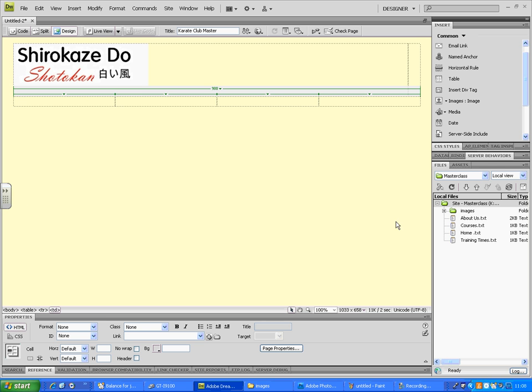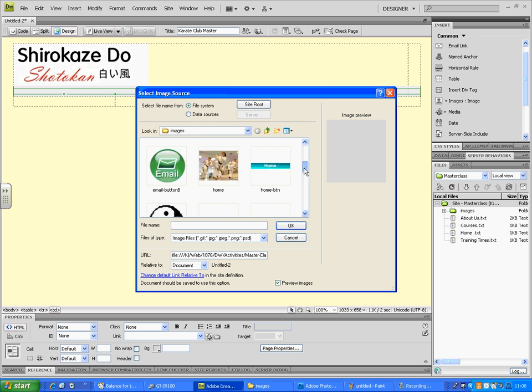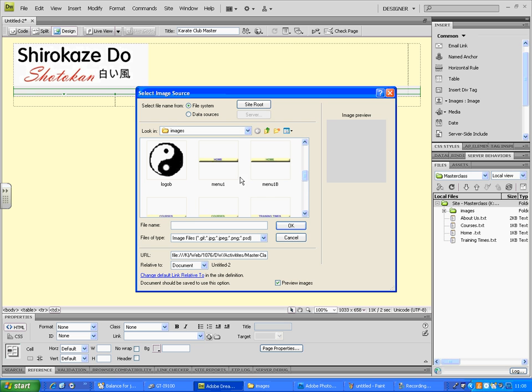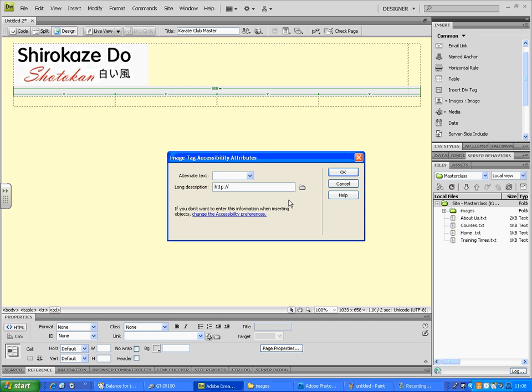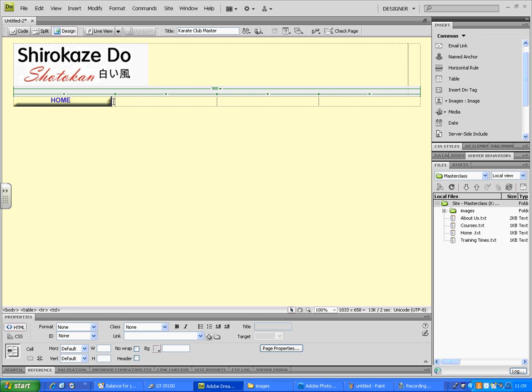First cell, insert image, select the image of home. Okay. Give a link, home button, or you can just write home link. Button goes there. Now it goes by default left align, right? So you can simply click inside the cell and change the horizontal position to center, vertical position to middle.